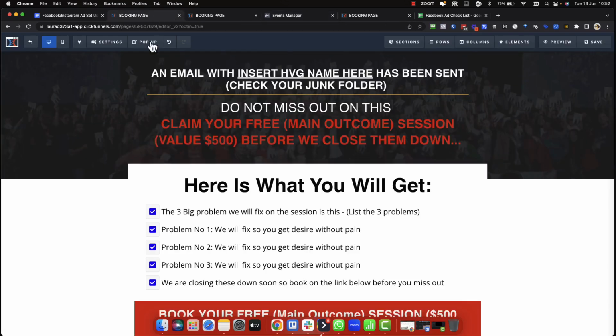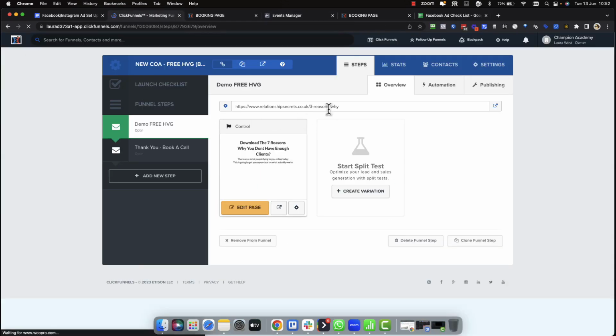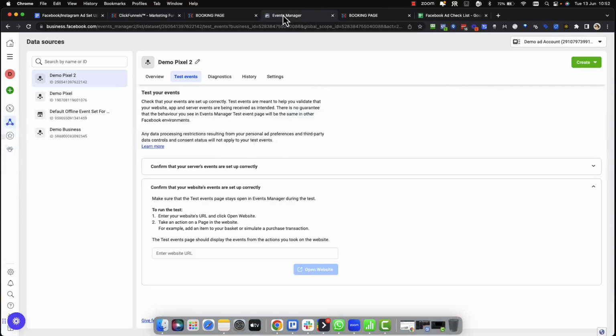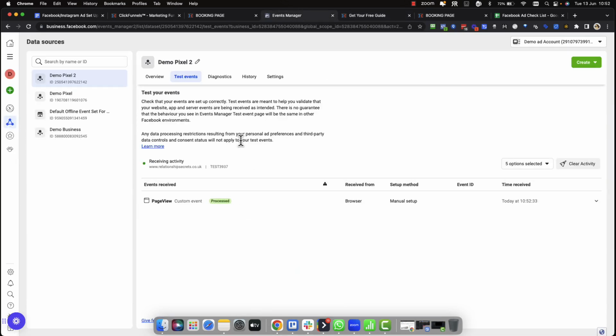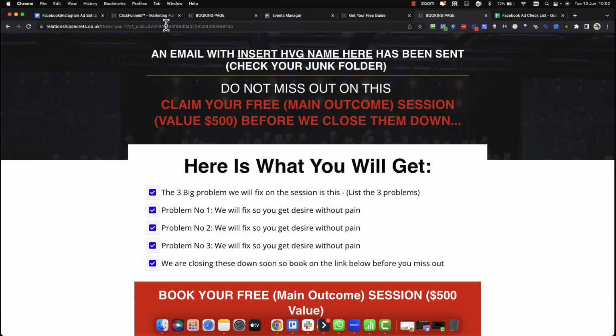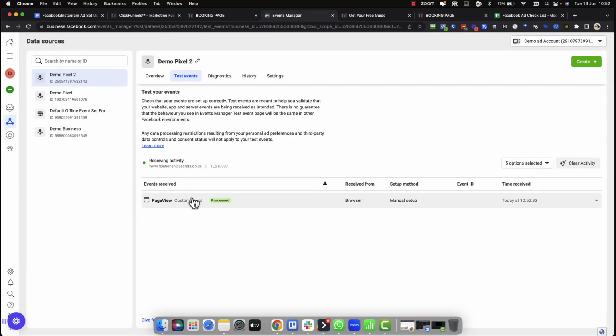So I'm just going to go over to our opt-in page so I can grab that link. Grab that link, head back over to Events Manager. I'm going to paste it in there and click Open Website. Page view was processed, so we're happy with that. Yep. Now what I'm going to do is I'm going to take the booking page link, go back to test events.